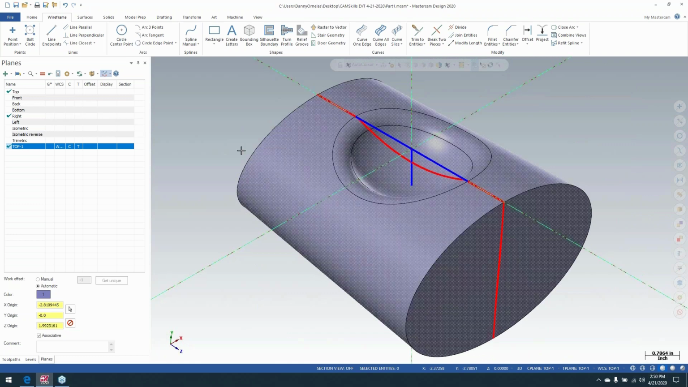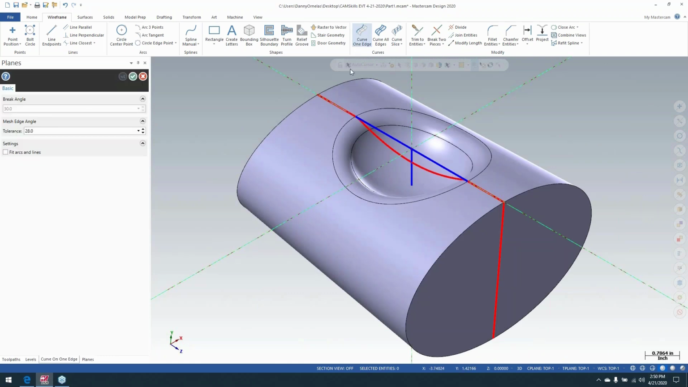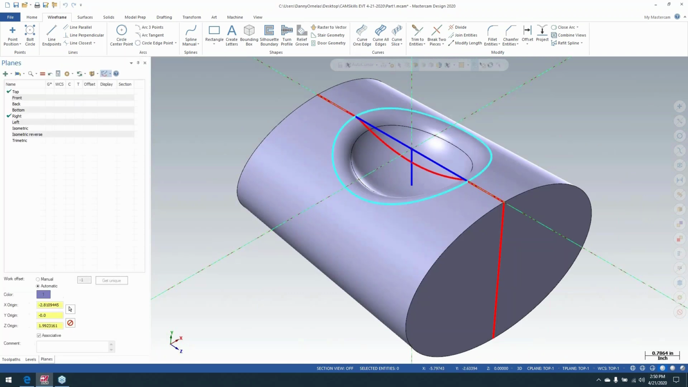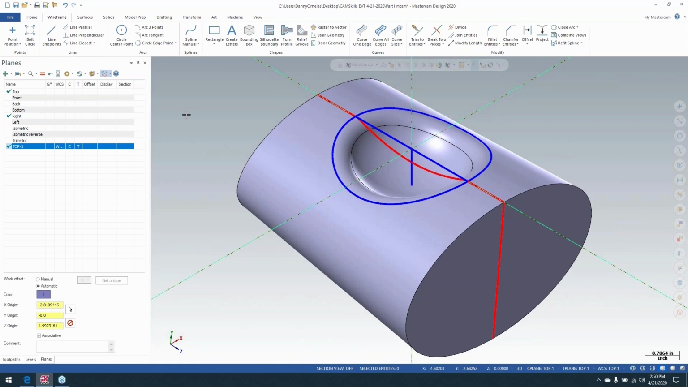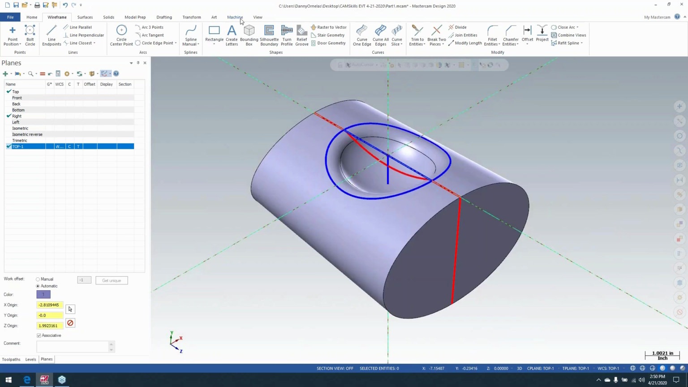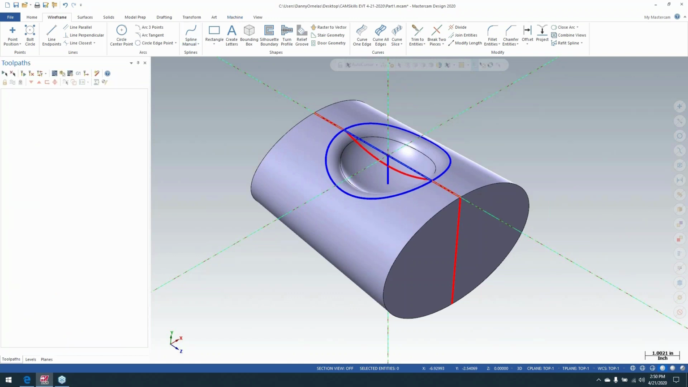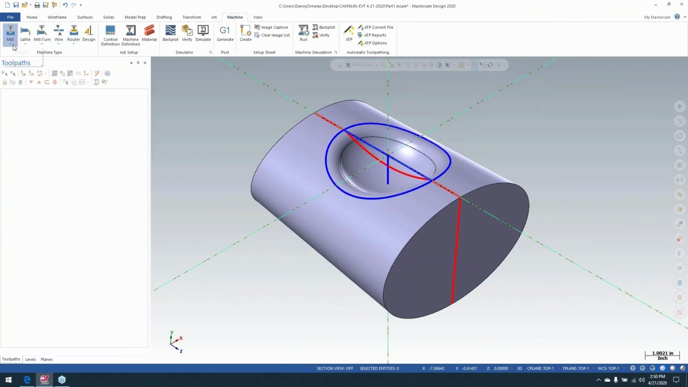Now, why would we do this? I don't know. It was an exercise that we talked about. You get a part that has no straight edge on it, nothing. How do you go about doing things like this? Here's a good example. We can just simply put a toolpath on it.